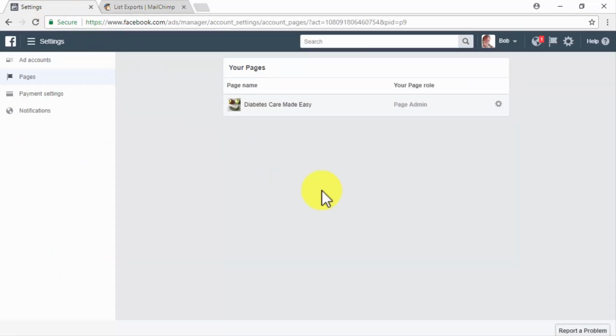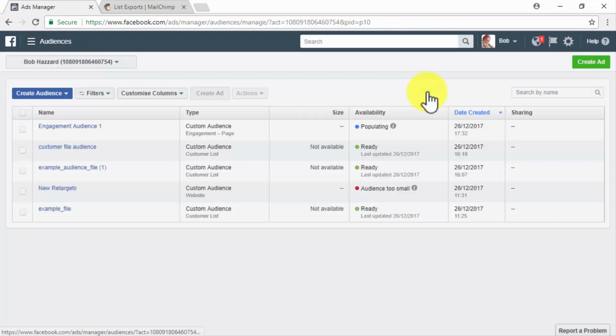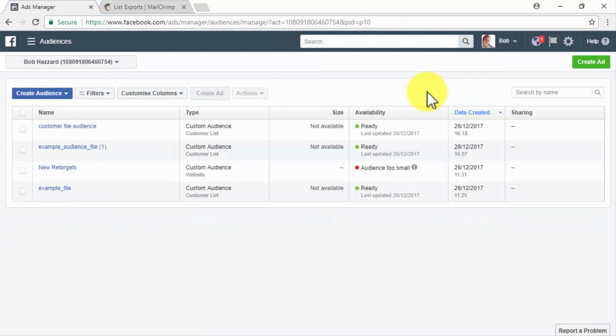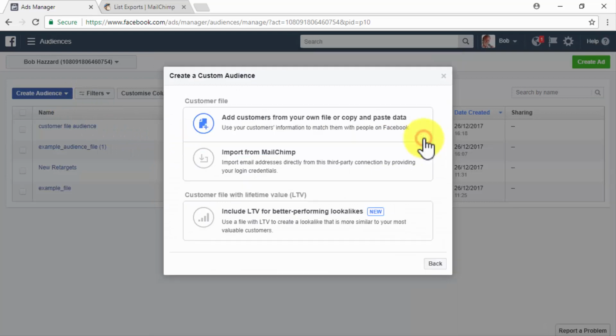Once on Facebook, go to the Ads Manager dashboard and click on the Tools menu icon. Now click on the Audiences shortcut link in the Assets section of the Tools menu to go to the Audiences page. Now click on the Create Audience drop-down menu and then click on the Custom Audience option. Now select the Customer File option.